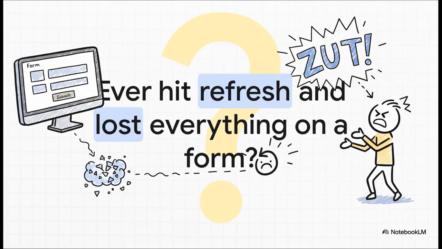So, let me ask you something. Have you ever been deep into filling out a super long form online, maybe a job application, and you accidentally hit the refresh button and poof, it's all gone? It's the worst, right? Well, that exact infuriating problem is what we're here to talk about today.